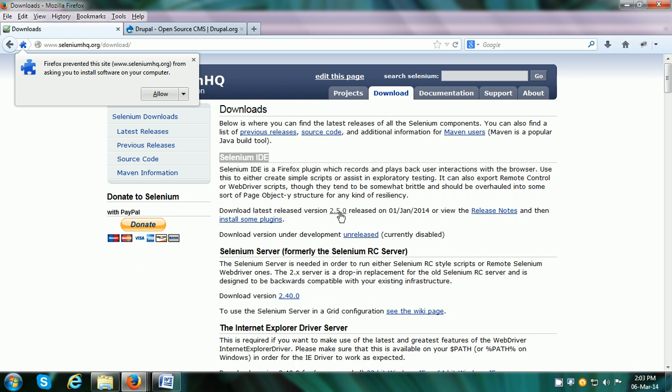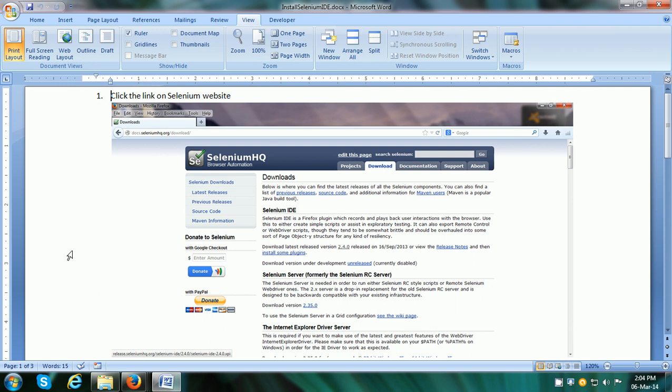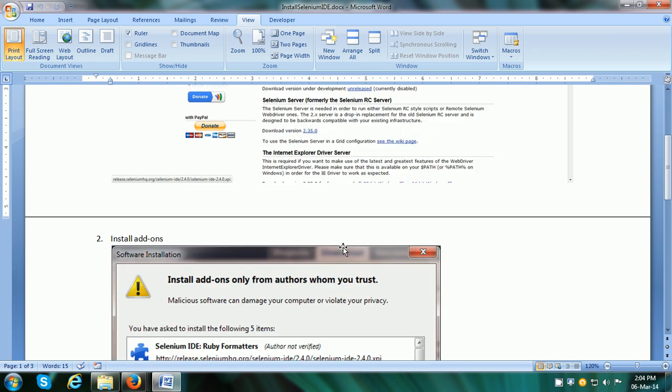Once you click on that link, Firefox gives a message saying that Firefox prevented this site from asking you to install software on your computer. Click on the allow button. I'm not going to go ahead with this installation because I already have Selenium IDE installed on my computer, but I have taken a screenshot of that.